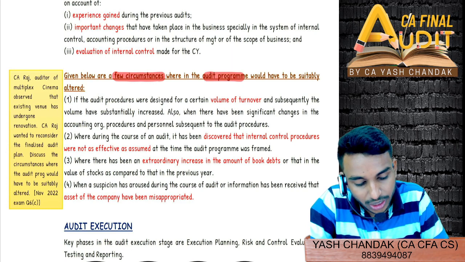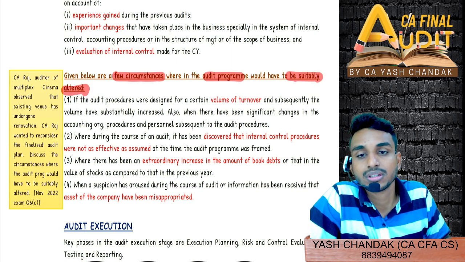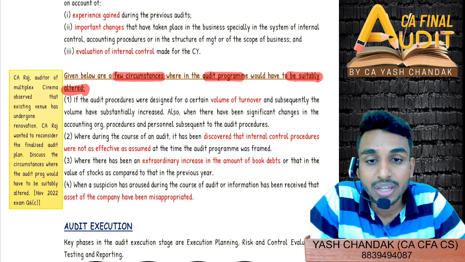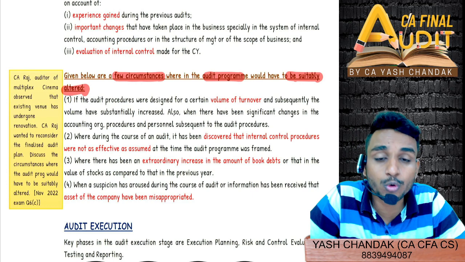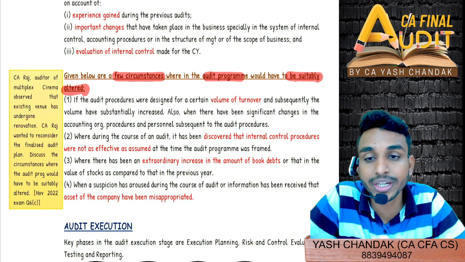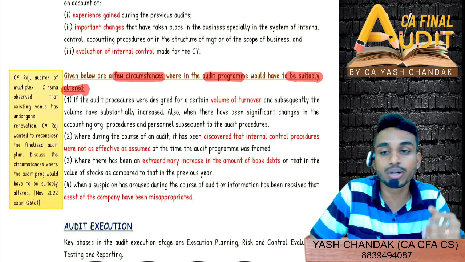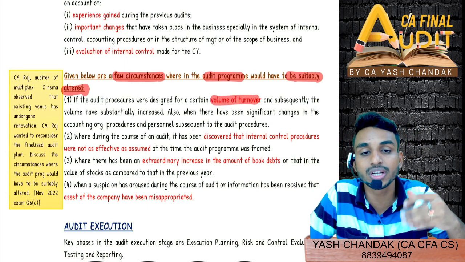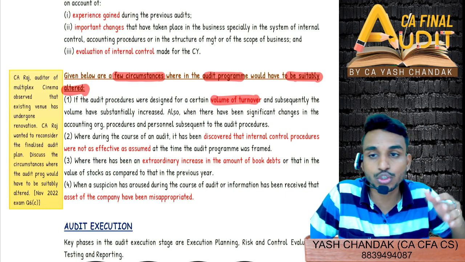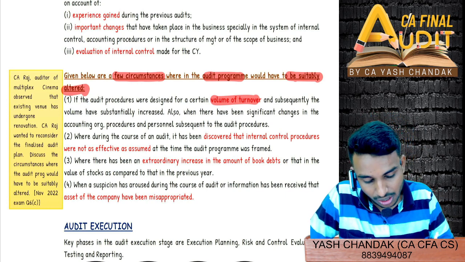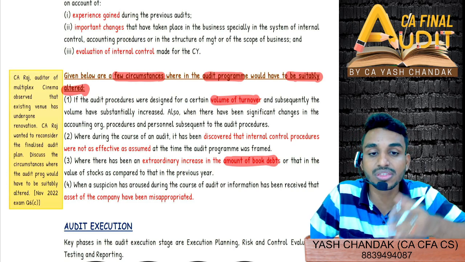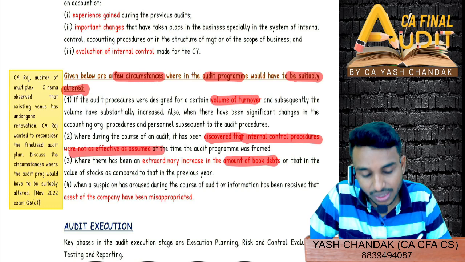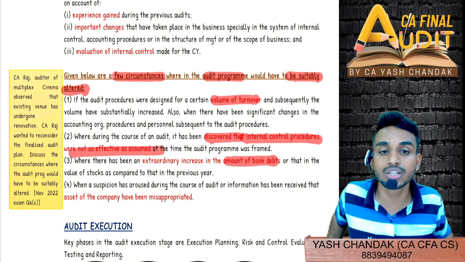Below are circumstances where the audit program would need to be suitably altered. That means what all circumstances where you will have to alter the audit program. These are very simple basic circumstances. Volume of turnover as expected is different, actual versus expectation. Similarly, amount of book debtors, actual versus expected. Similarly, internal control procedure, you discovered that these are not as effective as you thought it would be.